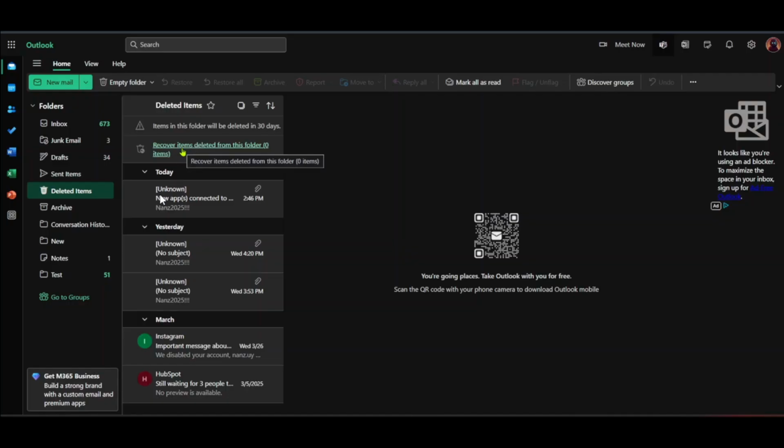Simply check the boxes next to them. Once you've made your selections, click the Restore button. The emails will be sent back to your inbox or their original folders. And that's it. You've successfully restored deleted emails in Outlook Hotmail.